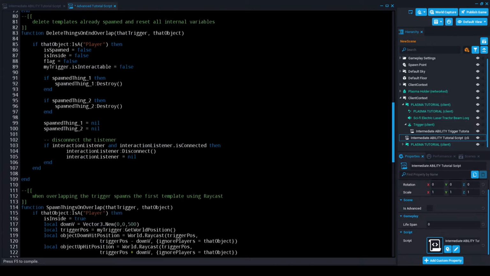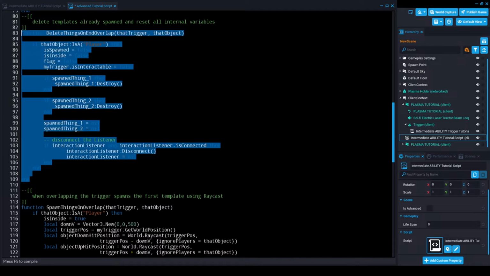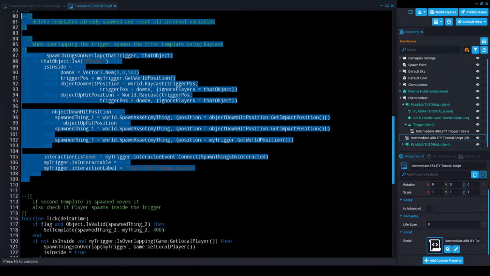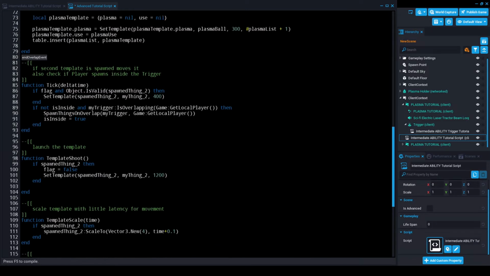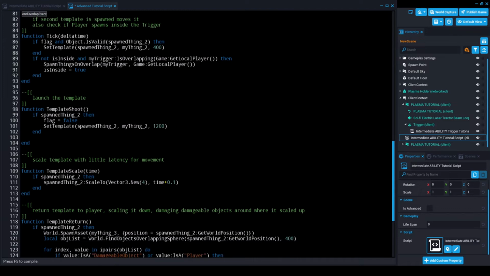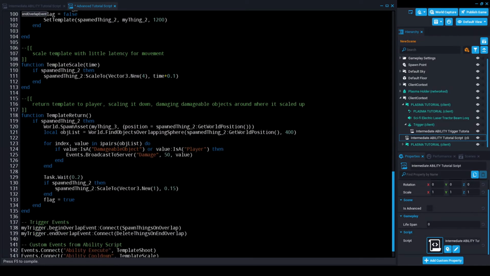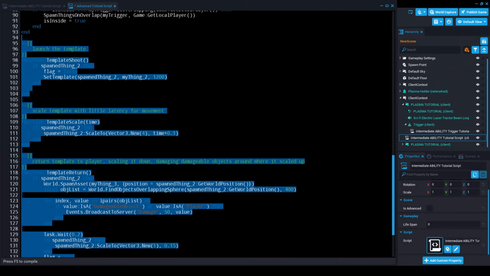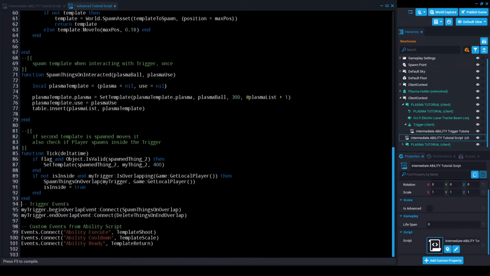Remove now, if you have them, the two functions called with the trigger events, and the trigger event itself, adding the listener for the broadcast, calling the function we just wrote. Remove also, again if you have them, the functions that were called with the ability phases, but not the listeners of the ability execute and ability ready, because we will use them.